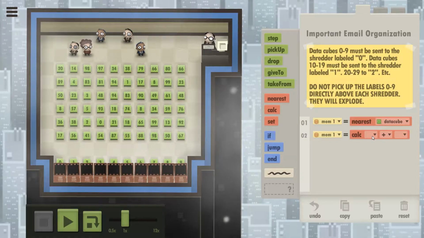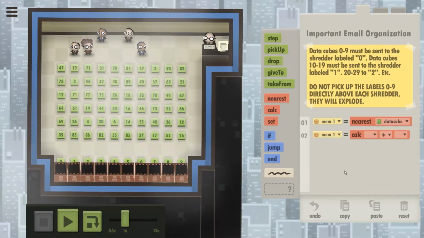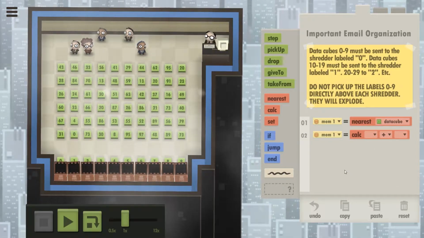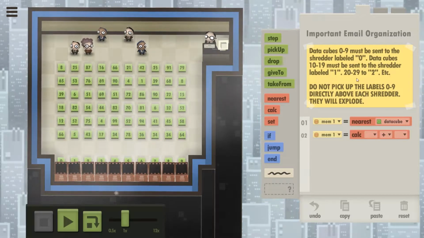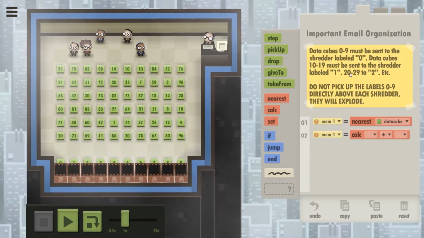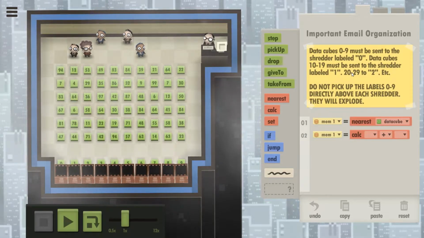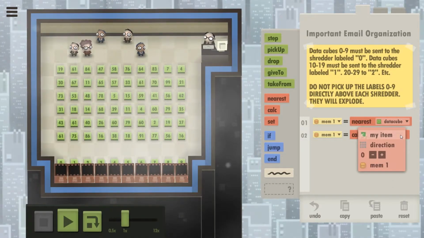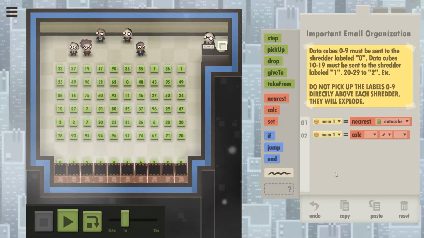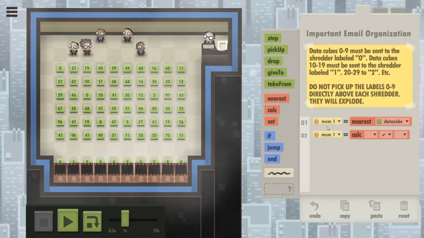So, how do we figure out what our tens digit place is? So we have division. If we divide, like, 29 by 10, I think that it's gonna give us the floor, right? There's only one way to find out.